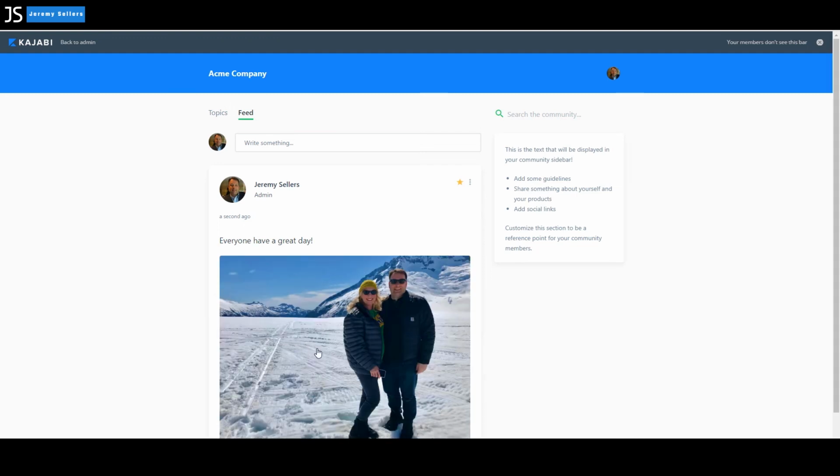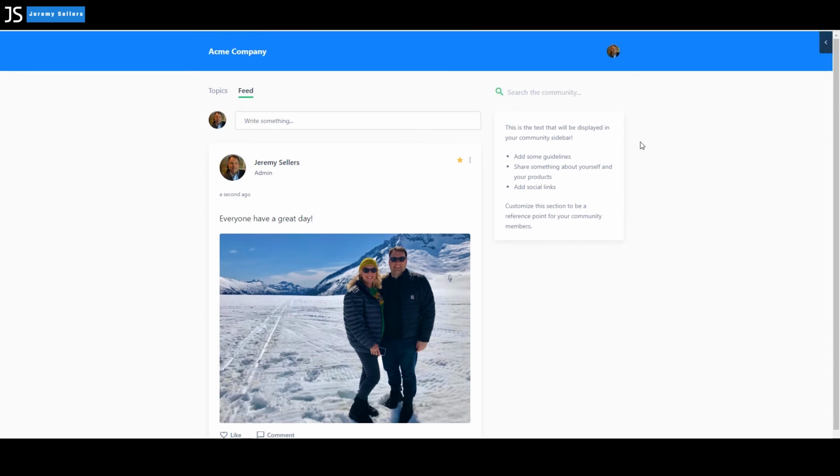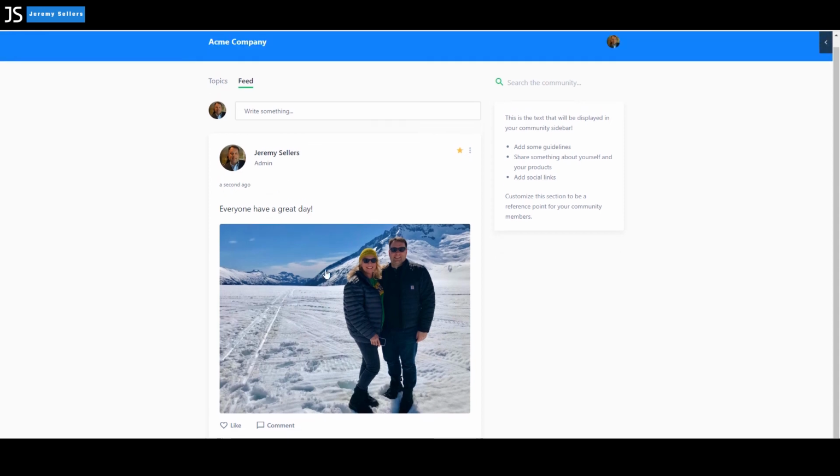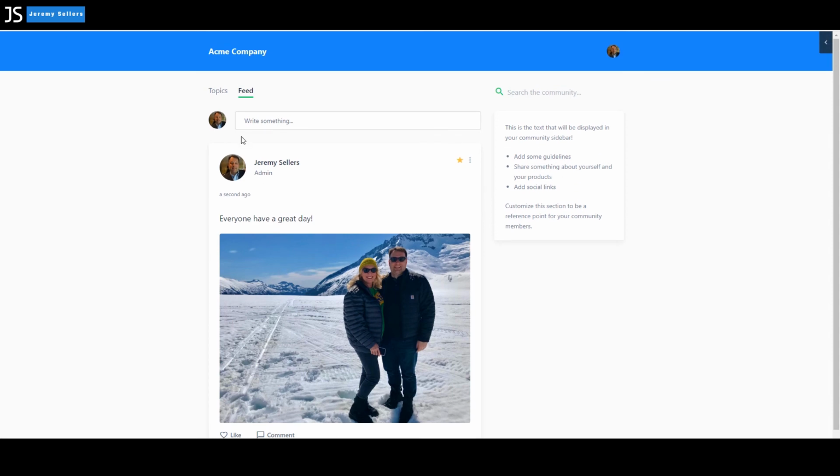And now it's uploaded a photo on here. I have a comment. It looks basically just like Facebook. I mean, this looks awesome. And again, you can update this text over here on the side, rules about posting, if you want to. It shows that admin is the one who posted this, so that's great. People can come down here, comment, and like this if they want to.